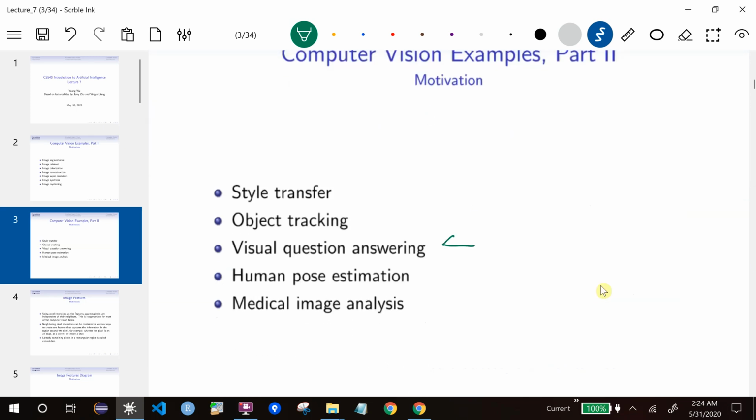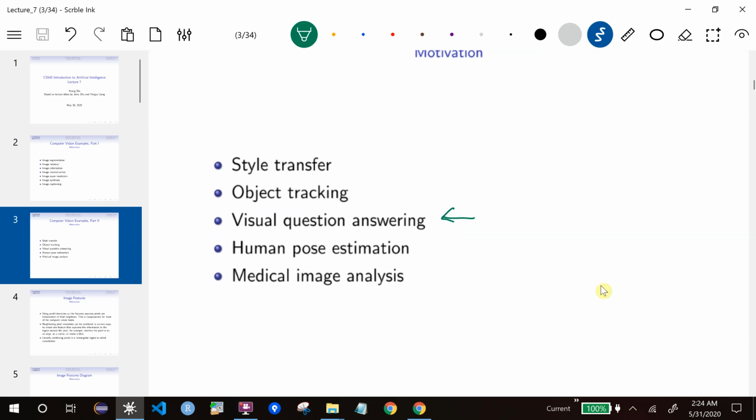And visual question answering is basically given the image, the computer can figure out like how many people are there in the image, and basically can answer questions. So this is also related to natural language processing.